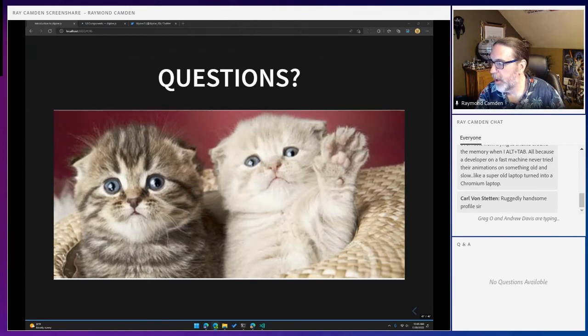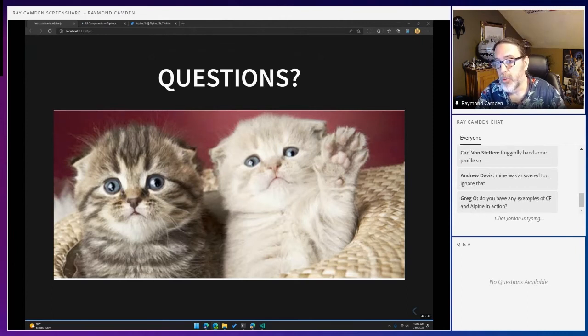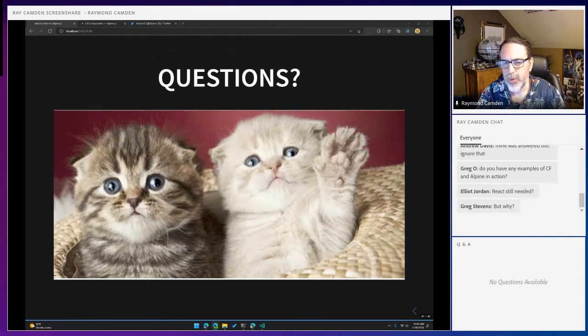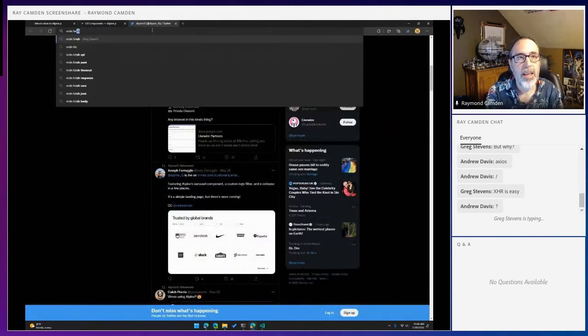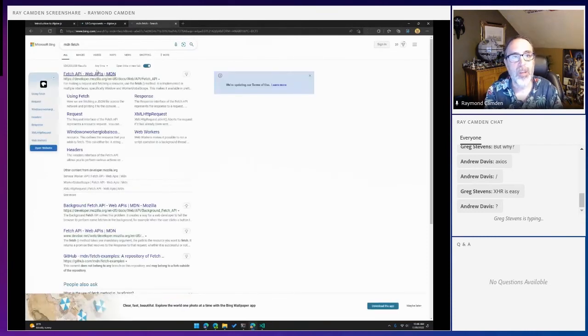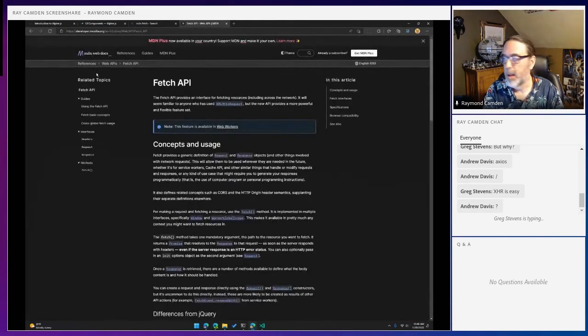Andrew's asking, does Alpine have its own way of doing AJAX requests? It does not. You can use libraries out there. I'm drawing a blank on the one that the Vue docs use a lot. It's a something. You can use other libraries. Don't forget that the browser has fetch built in, and fetch is really, really simple. If you've never seen the docs for fetch in your browser, go to the MDN, Mozilla Developer Network, fetch API and take a look at it. So it does not have it.